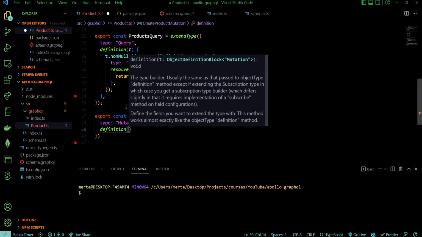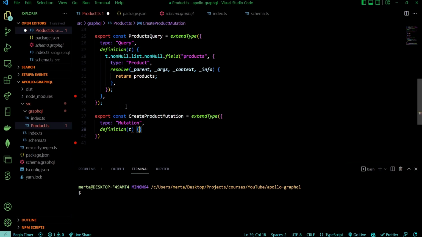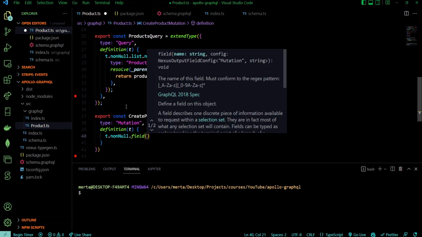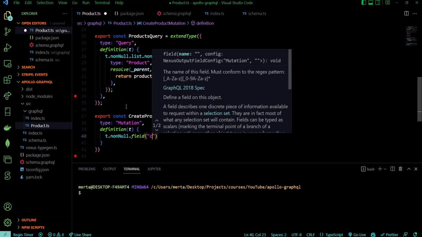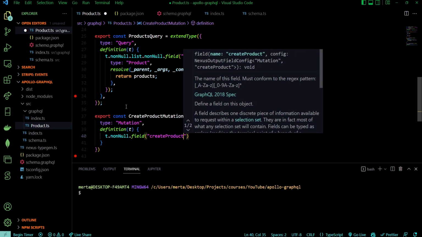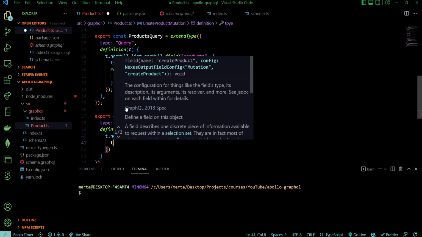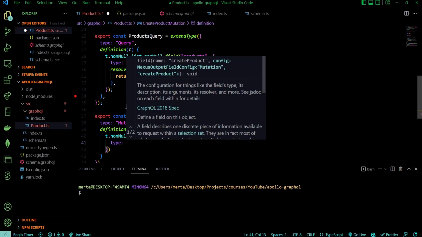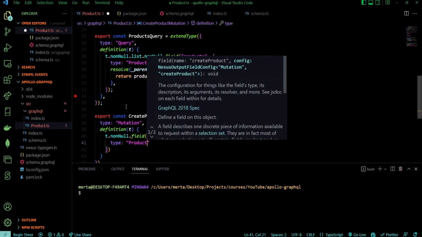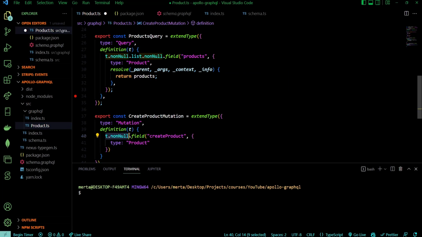And I'm going to define what it will return. What it returns is a non-null field, and the name of the mutation will be createProduct for me. You can call it whatever you want, and the type of it will be a Product. So I'm going to return a non-nullable Product.